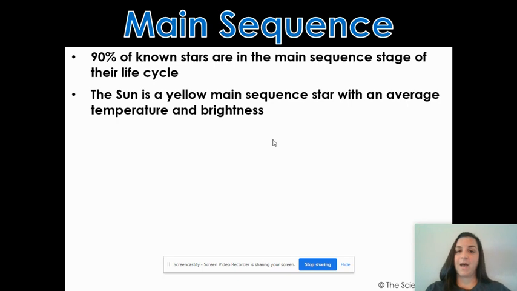So our sun is in that middle range. It's in the main sequence because it has average temperature and average brightness. So is it going to get hotter? Is it going to get brighter? Yes. Is it eventually going to die out and become something else? Yes, but that's probably a long, long time away.